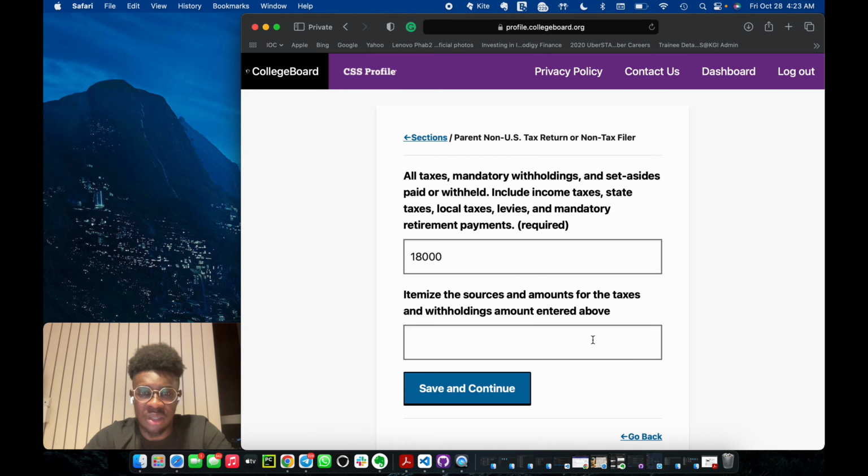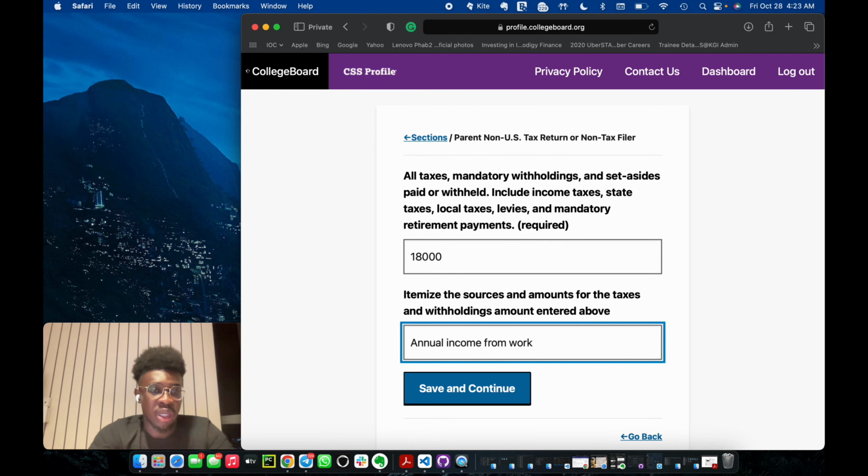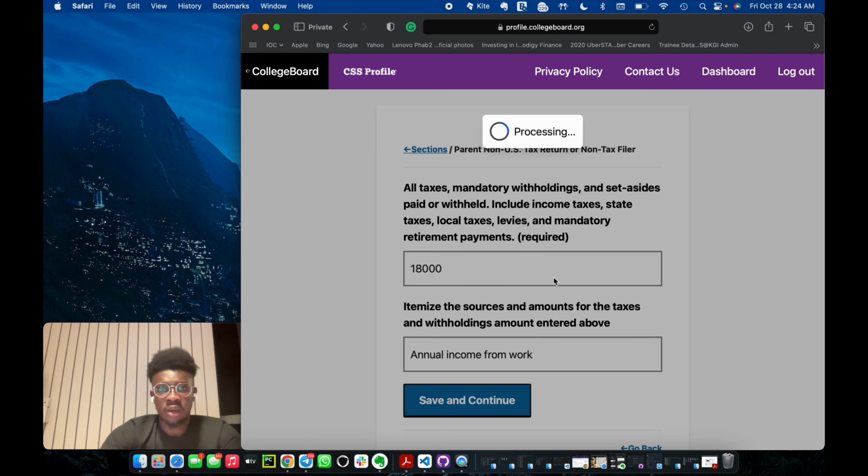Itemize the sources and amounts for the taxes. When they say this, for the sources and amounts, where's the source of the tax? It's basically annual income from work. If they had other sources, let's say they were taxed on some investments or from their farms, you'd list those. But because I said all the income my parents make is from their work, all the taxes are also from their work. That's it. Boom, done.